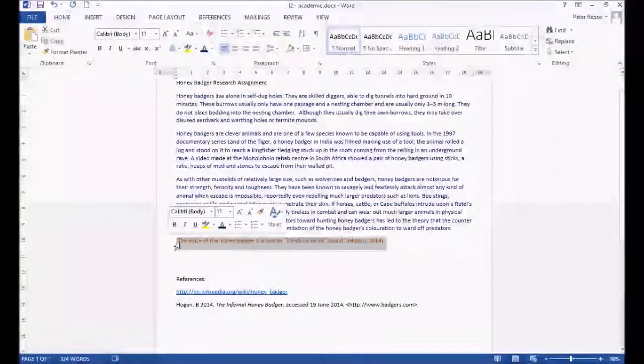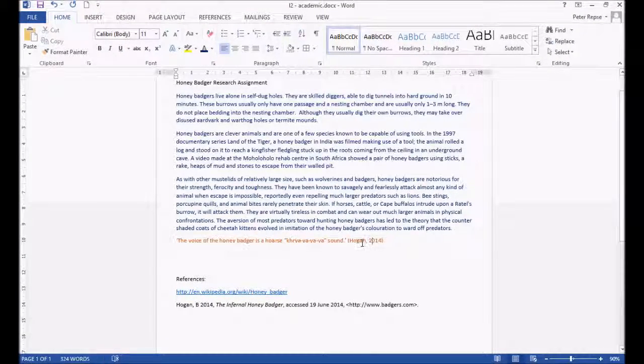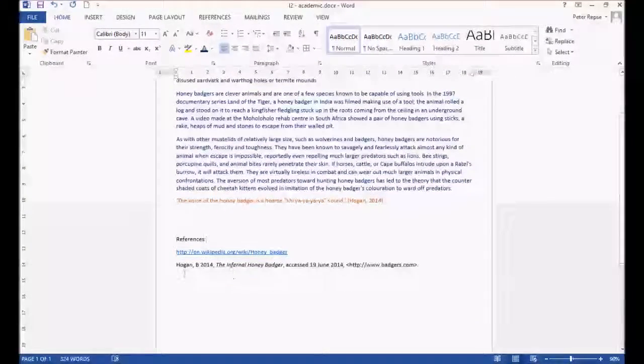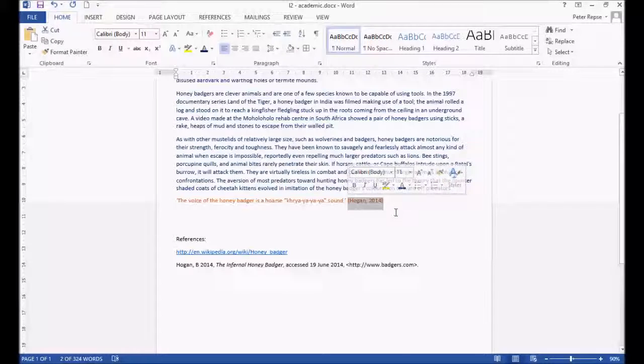Okay, and this shows it's a quotation from this source here, Hogan 2014, and if we had maybe 5 or 6 quotes, we could have a look through and there'd be a few, and then we'd find, oh, there it is, Hogan. It comes from this website, that's when it was found, and that kind of thing. Okay. Alternatively, we could put this Hogan 2014 somewhere else.